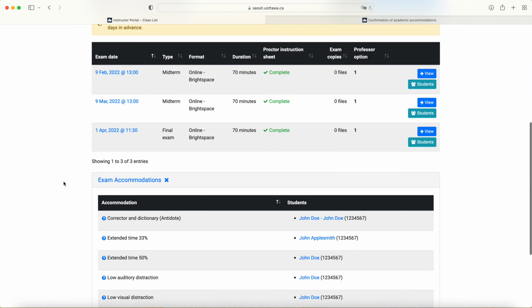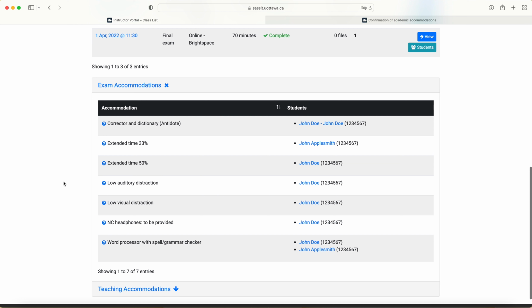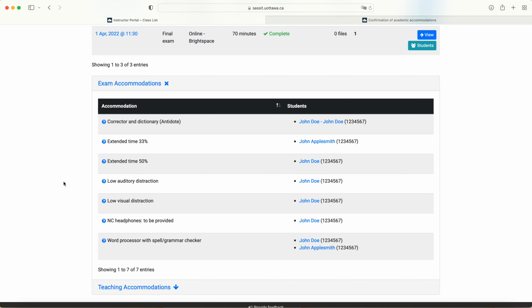At the bottom of the page, you can find another list of students and their accommodations in this class. This list is organized by accommodation category rather than by student name. Exam accommodations are related to quizzes, midterms, and some final exams. Teaching accommodations are related to learning and assignments. By clicking on the question mark, a description of the accommodation will appear.